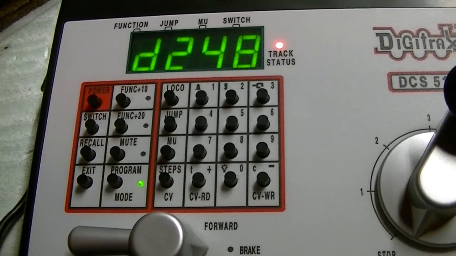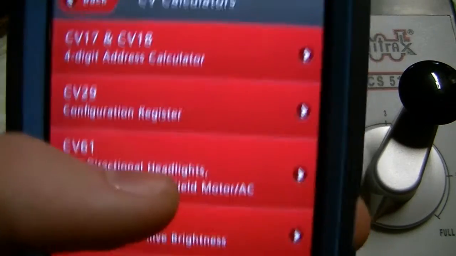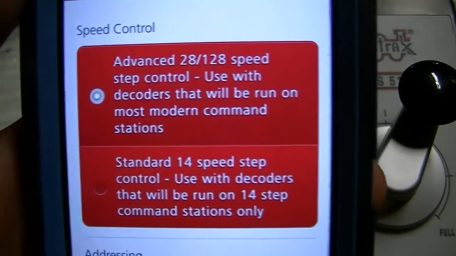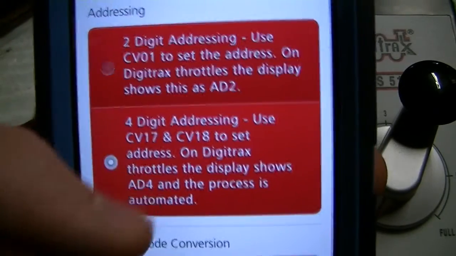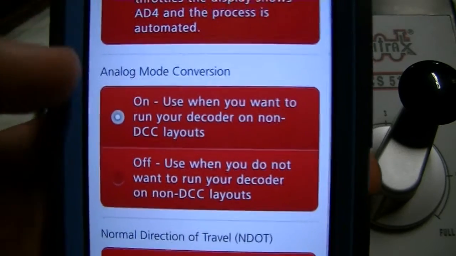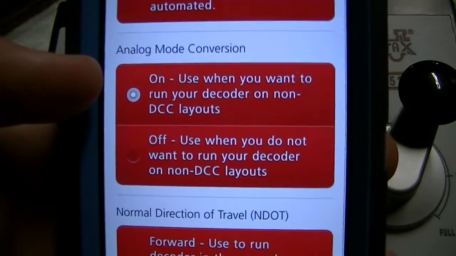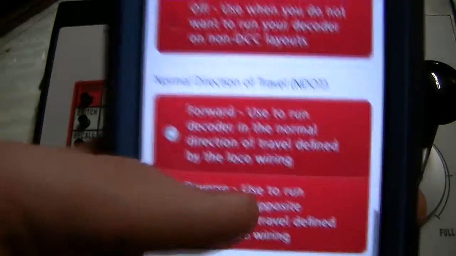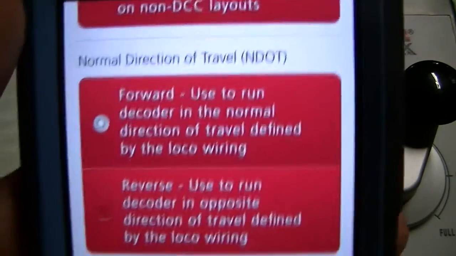The next one, which will program some other things, is going to be CV29. Configuration register is what this one is. Different things, speed control. We're going to use the advanced. We're going to use a 4-digit address. You leave this on, it will run on non-DCC layouts, which doesn't really matter unless you're like me and you had a DC layout, which I think is why it didn't reset after 10 years.